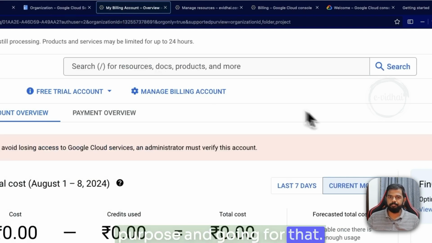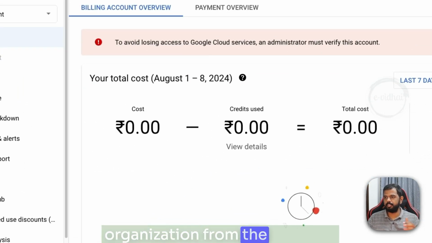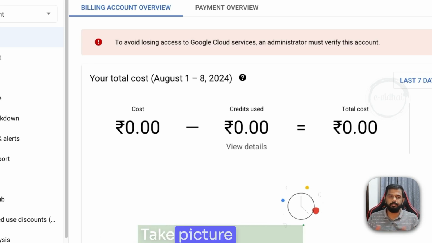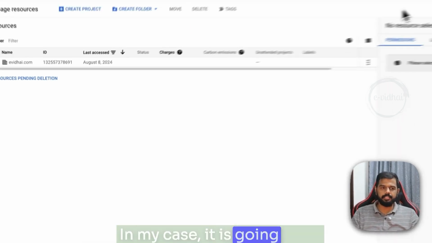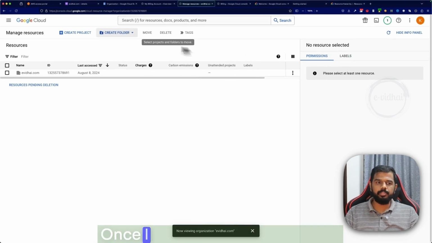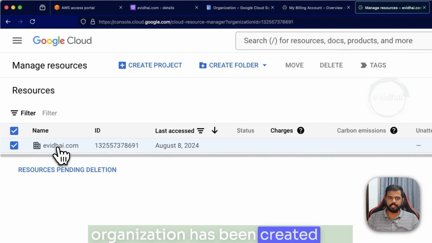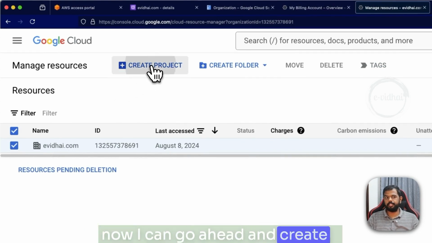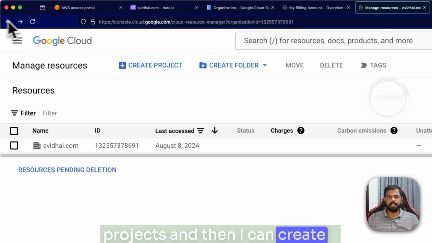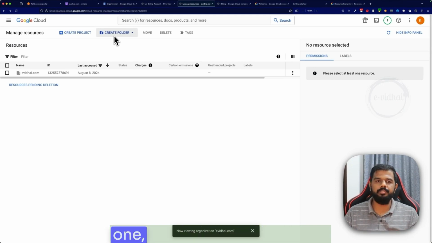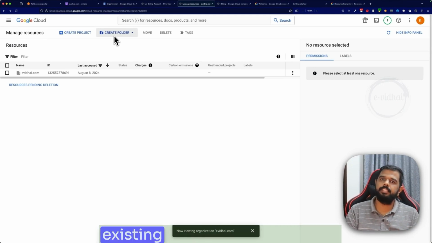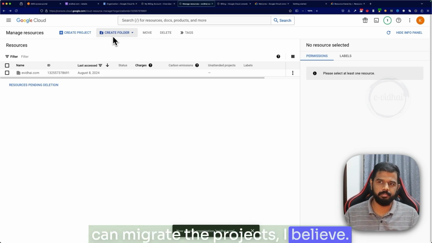And going further, you can't access the organization from the account you're using, like techpage@gmail.com, whereas you can access it from the new account which we created. In your case it can be different. In my case it is going to be admin@ebj.com. Once I log in with that, I can see the organization has been created, and now I can go ahead and create projects and folders, and then we can play with the IAM service to provide the current admin owner access to the existing resources, and then we can migrate the projects, I believe. That's how it's going to be.